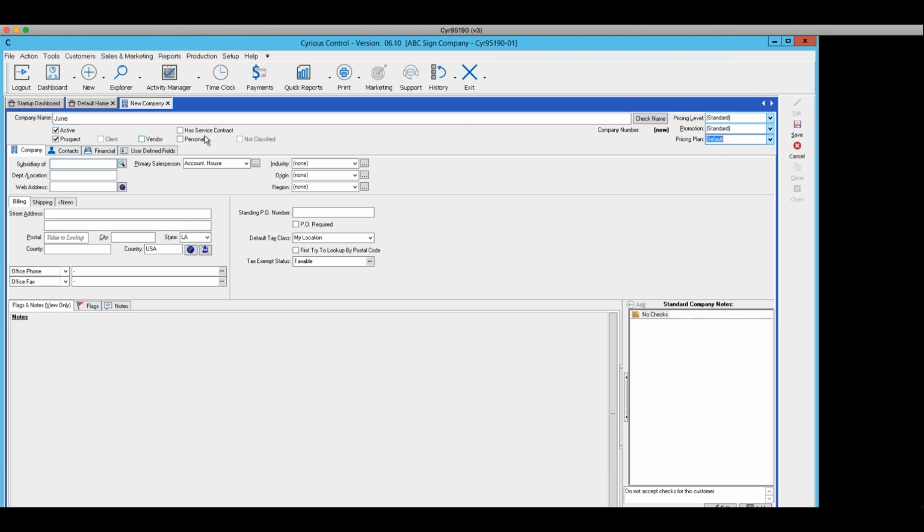The check marks over here, just a quick comment on some of these. When you first add a customer, they're going to be considered a prospect, and they'll remain that way until you actually generate an order or an estimate, and then they're going to become a client.